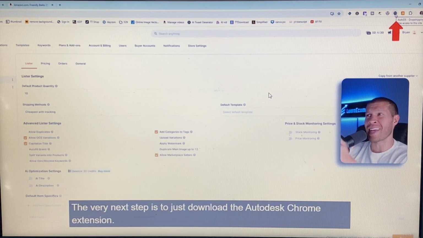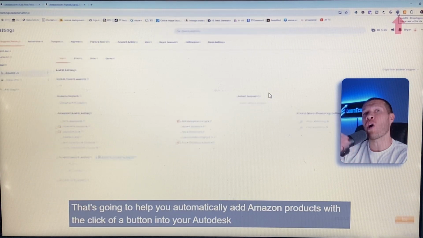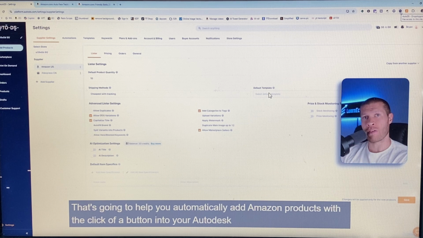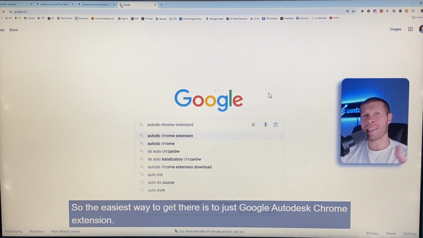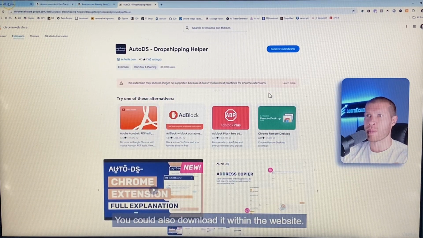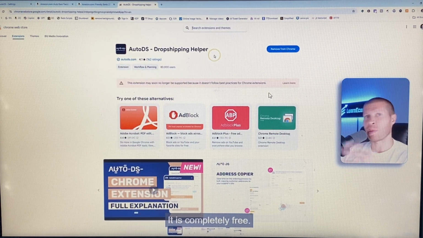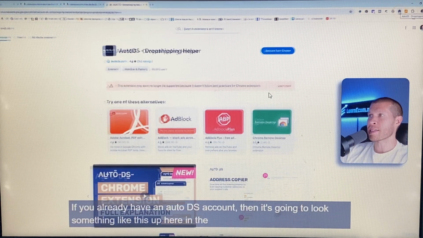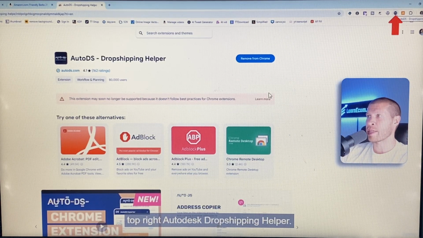The very next step is to just download the AutoDS Chrome extension. It's going to help you automatically add Amazon products with the click of a button into your AutoDS store. So the easiest way to get there is just Google AutoDS Chrome extension. That will take you directly to the web store where you can download that. You can also download it within the website. As you can see here, I've downloaded it already. It is completely free if you already have an AutoDS account. Then it's going to look something like this up here in the top right, AutoDS Dropshipping Helper.